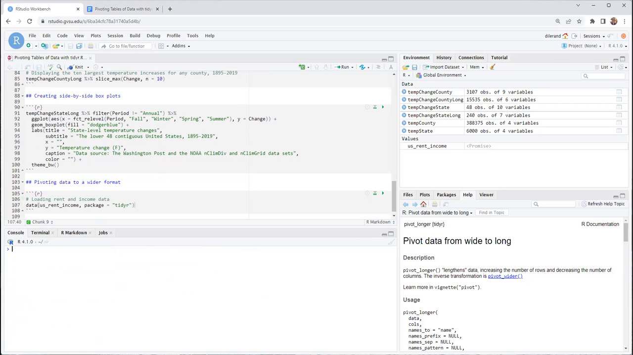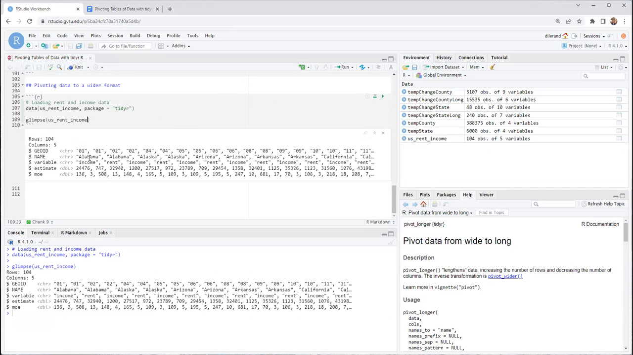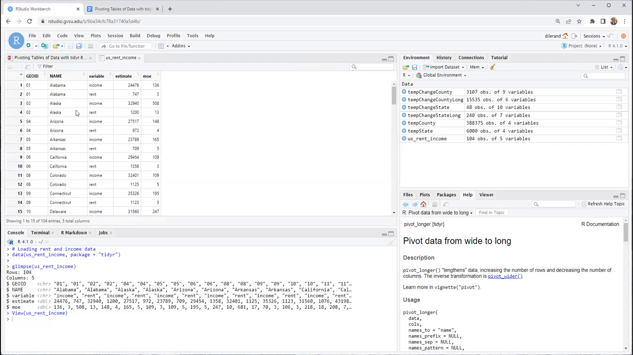Okay, so if we look at this data, and we'll use Glimpse to take a look at it. We can see that in this data set, and we'll open it up in the viewer here, here's the FIPS code. They call it the GeoID in this data set. The income estimate from, let's see, we want to look at the help file for this to get details about the data set.